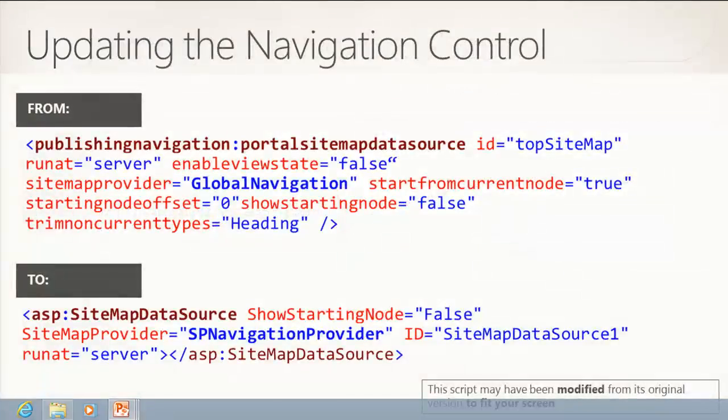Once I do that, I want to update my publishing control. So the navigation control: in the old sites, you were probably using publishing navigation, this portal sitemap data source. In the new managed nav model, you're going to use the other data source. So you want to go ahead and change your navigation to that new data source.